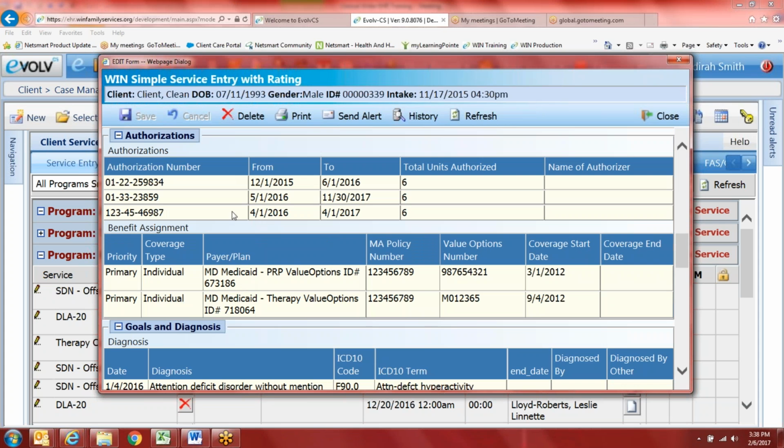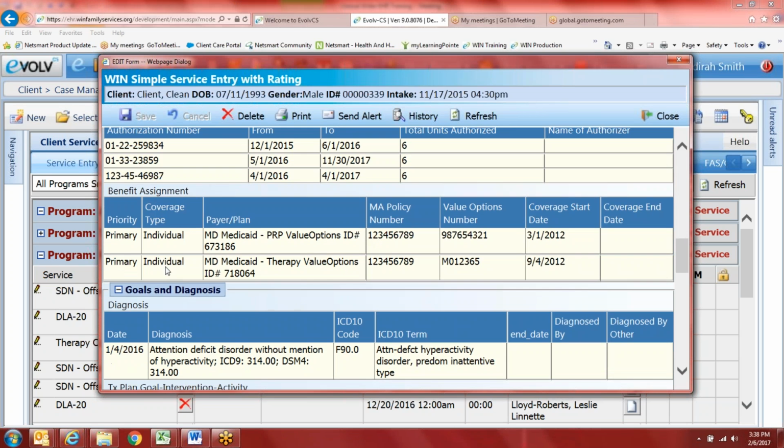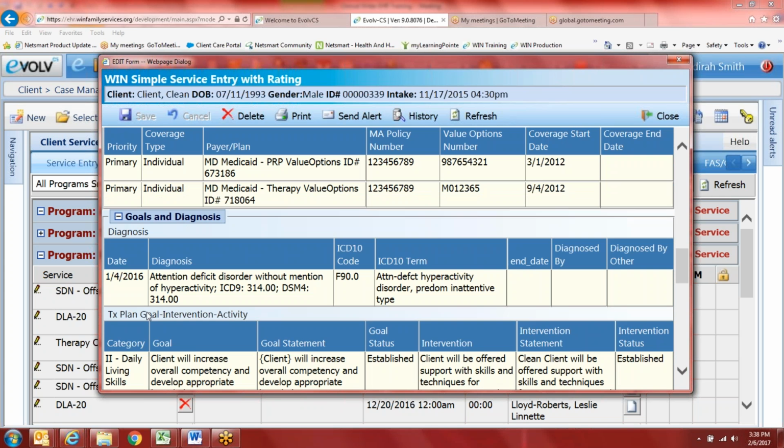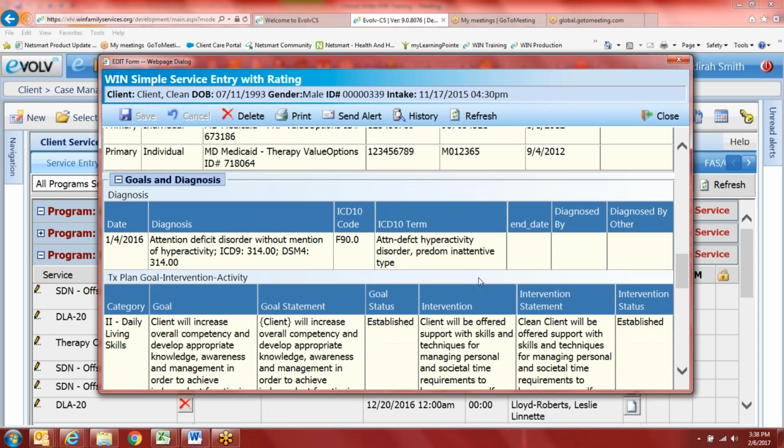There are some other sub-reports that appear on this contact note. Again, we get this authorization sub-report, so we can see that the client is currently authorized for services. We have their benefit assignment, which is really like their entitlement or their medical assistance provider number. Since this client is enrolled in both our therapy program and PRP, we see the same number repeated, but with different value options numbers and different start dates. We see the client's diagnosis being pulled in.